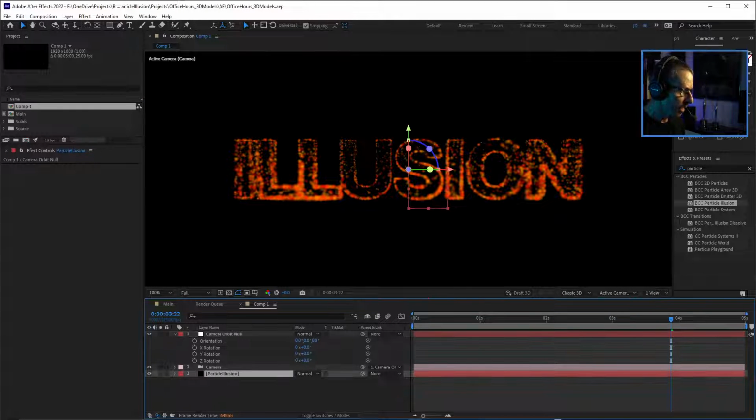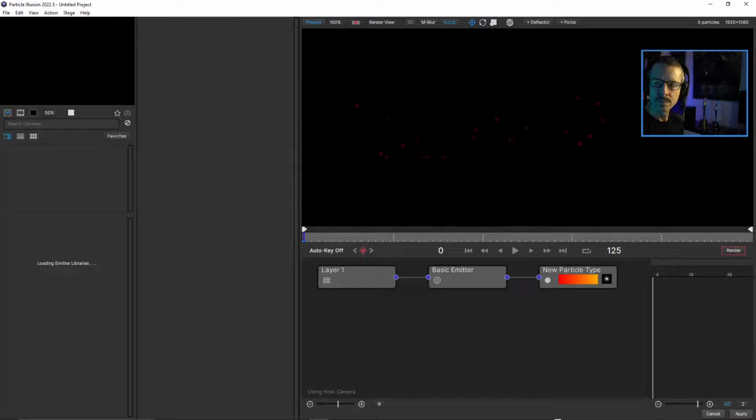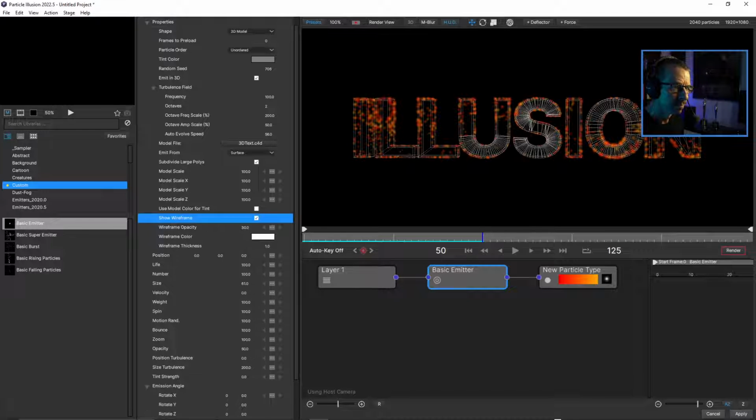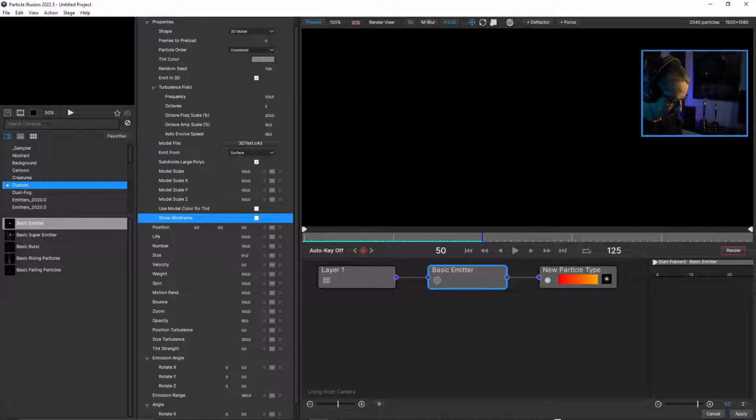I'm going to quickly go back into particle illusion again. And let's just turn on wireframe. So as I mentioned before, currently there's no way to render the text in particle illusion. All you can do is see that you can render the particles, or you can see a wireframe interpretation or a wireframe version of the 3D model. So what I want to do is I want to have a rendered version of the text. I'm just going to turn that off and apply that.